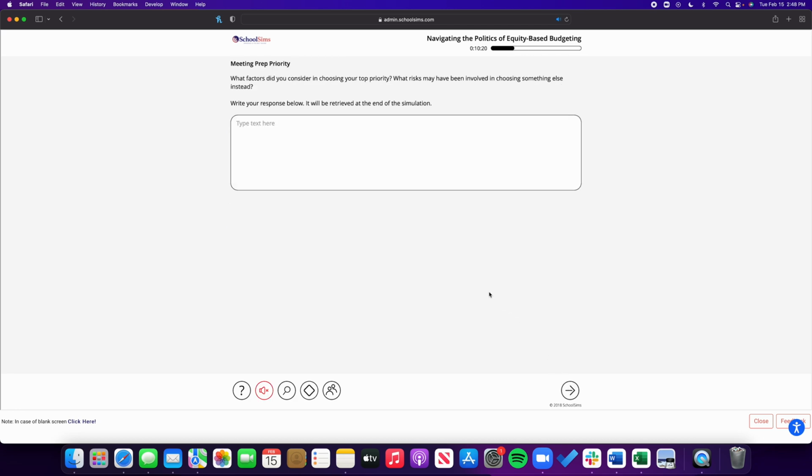What factors did you consider in choosing your top priority? What risks may have been involved in choosing something else instead? Write your response below. It will be retrieved at the end of the simulation.